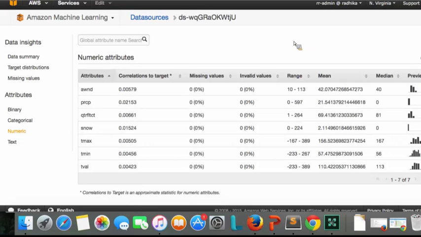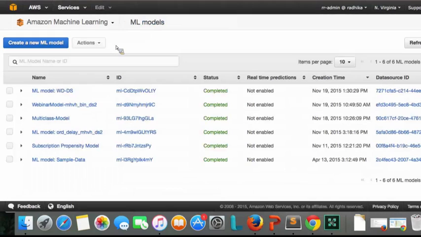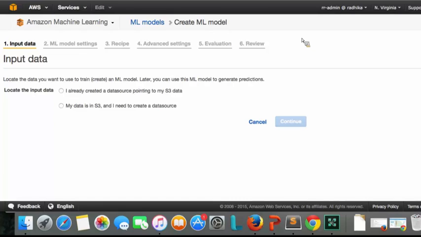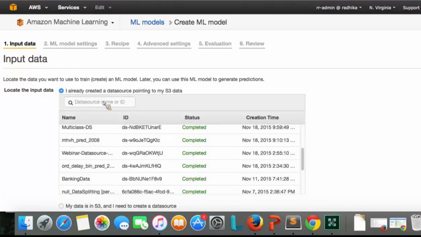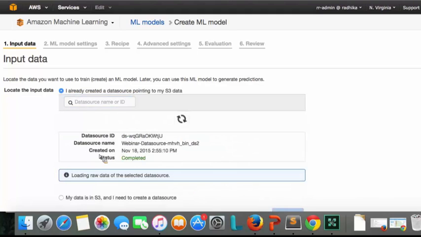Once you study your data in depth and are content with the final data source object you have, the next step is the creation of a machine learning model. Let's go ahead and do that. So the first step in creating a machine learning model is to give it the input data that it can train with. So for the purpose of this demonstration, I am going to use a data source that is already ready and going.